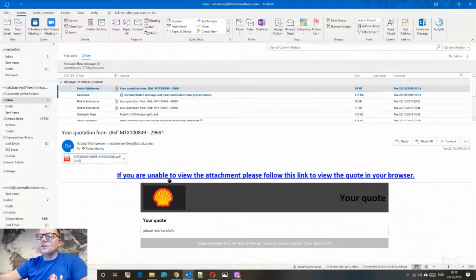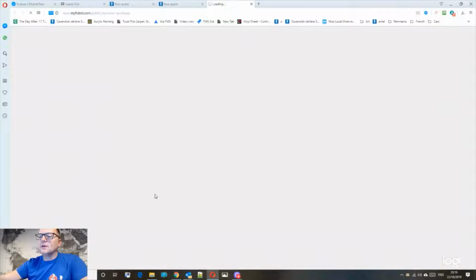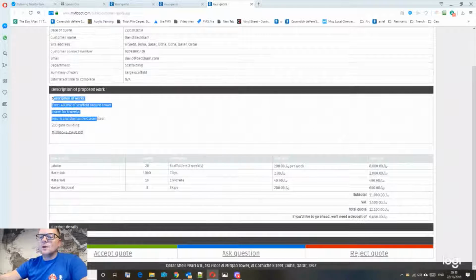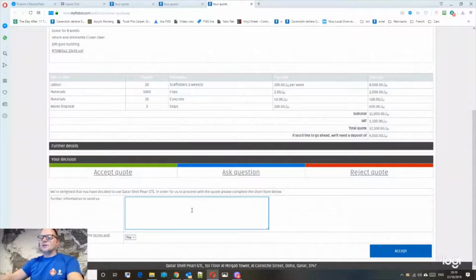We have a PDF version. If you want to, you can go back into the system, and as you can see, here's all the details. Here's what we're going to do. Here's how much it's going to cost, and here is where you can say I want to go ahead electronically. Obviously most people still ring, but please go ahead.